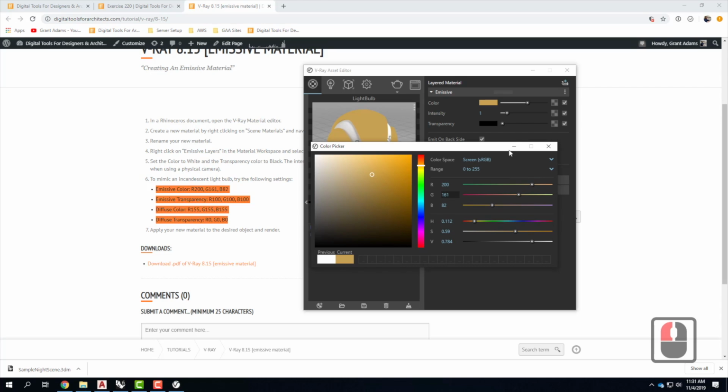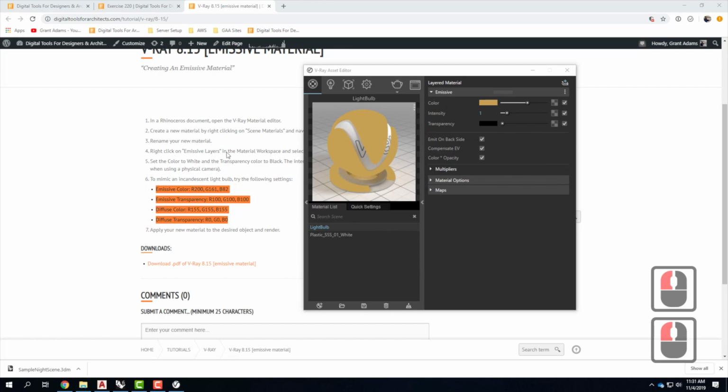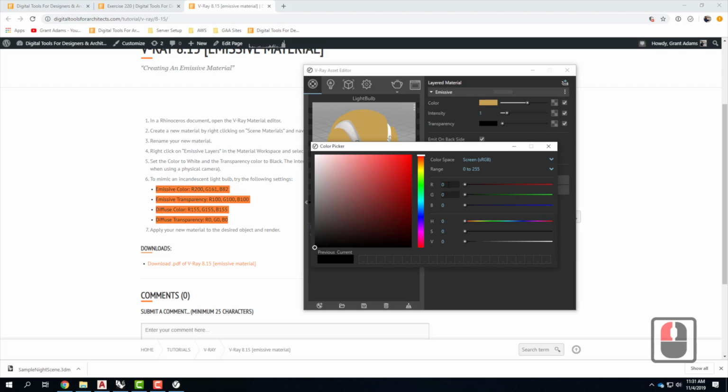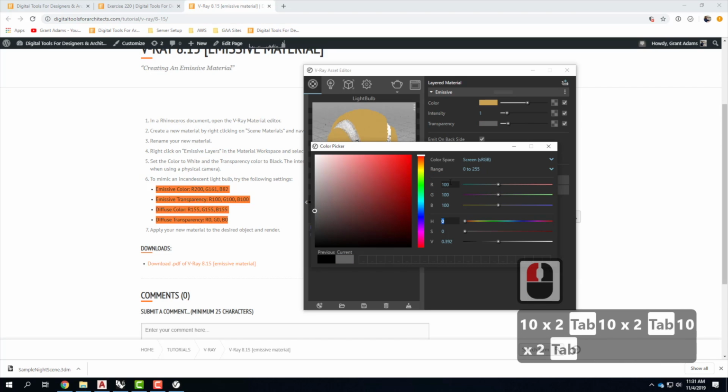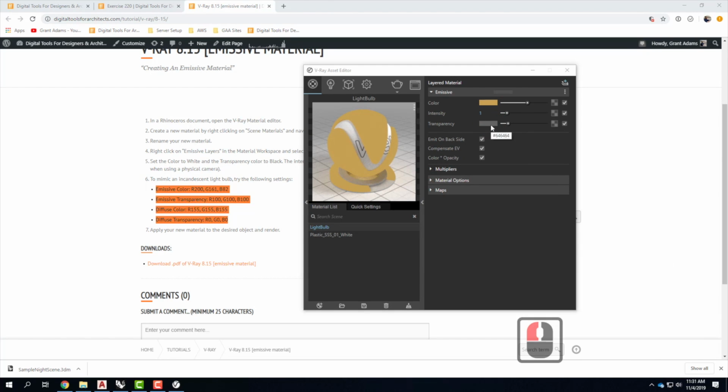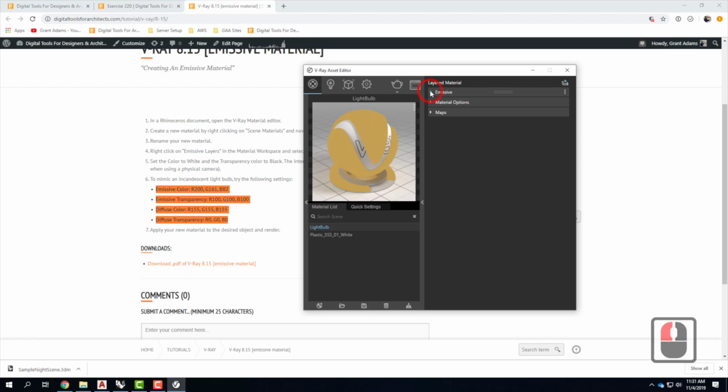So now that I have that, I can go ahead and close it. And the next thing down is the emissive transparency. So right here, I'm going to click on that square. And the emissive transparency, I'm going to switch to 100, 100, 100. And so I've gone to 100s, and I'll go ahead and close that. So instead of being black, it's kind of a gray. So that gets me through the emissive drawer.